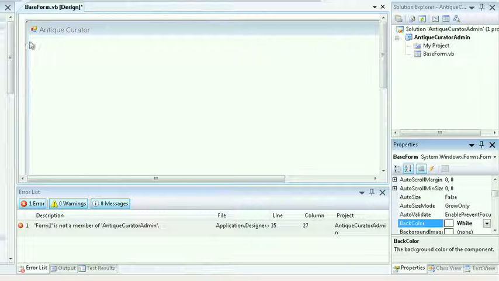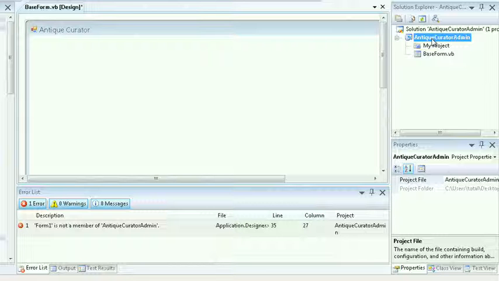By default, any form you create will have a standard icon in red, yellow, and blue. This is the icon that you see when you Alt-Tab between forms. We can change this icon by modifying the icon property. But before we do that, we'll need some icons to work with. Let's go ahead and add some to our project.